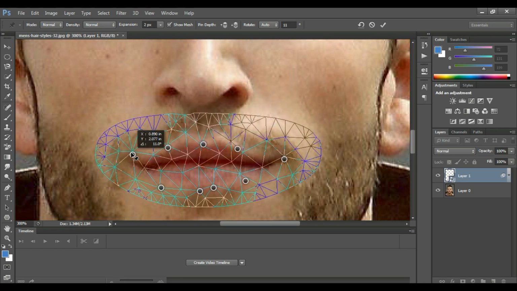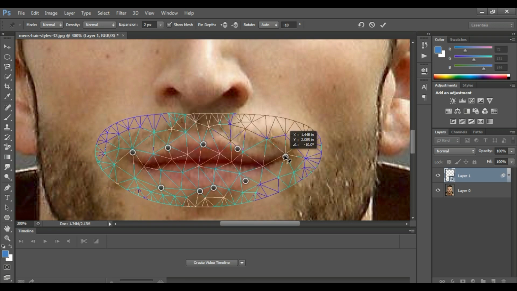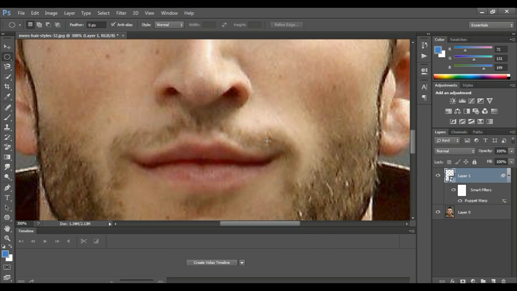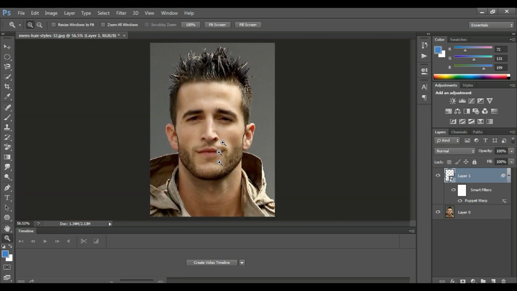So yeah. Now you can see that we have got the smile effect. Yeah, now you have to tick here and that's it. Now let's zoom it out. Now here you can see that the photo got a smile.